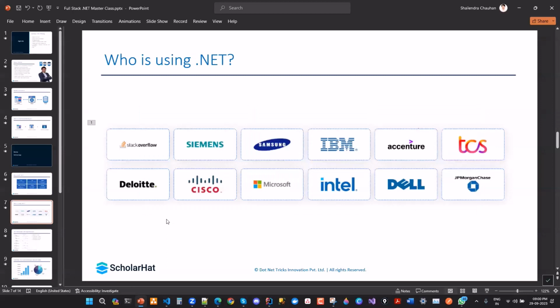And these are the companies who already use .NET in their products. Stack Overflow is using it. Even India's biggest bank, SBI, is built on top of .NET. Even many banking websites you will find are built with .NET, whether it's Kotak or another. IBM uses .NET, Accenture, TCS, Deloitte, Cisco, Microsoft, all the products are around .NET. Microsoft Azure is around .NET. They have Bing, the world's second largest search engine, which is also based on .NET. Stack Overflow is the world number one website for developers, and it is also built with .NET.